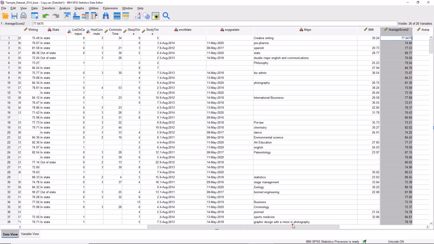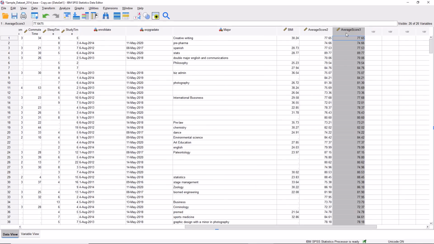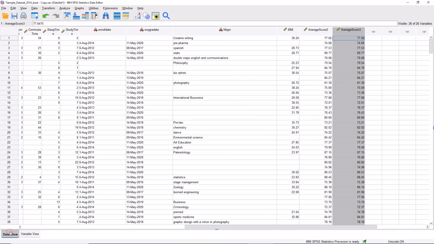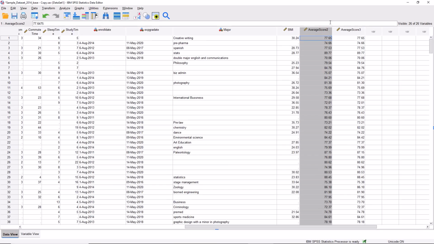Finally, let's verify that the new variable Average Score 3 has been created successfully. You should see variable Average Score 3 in the last column of Data View, or at the bottom of Variable View. If you don't see the new variable, something may have gone wrong during the computation. You can also verify the results by checking that the values in Average Score 3 match the average of the corresponding test scores for each case.